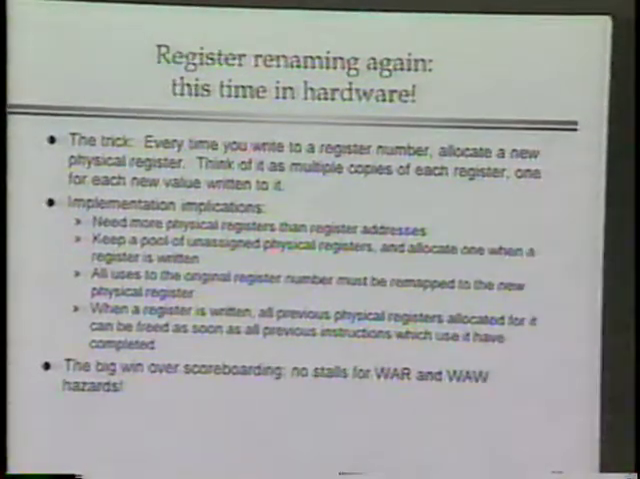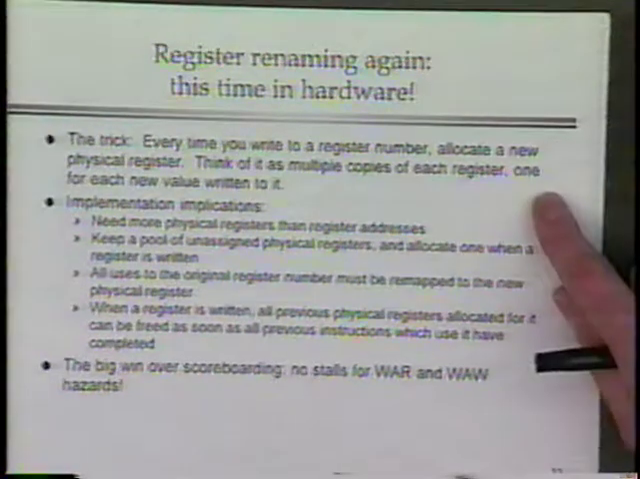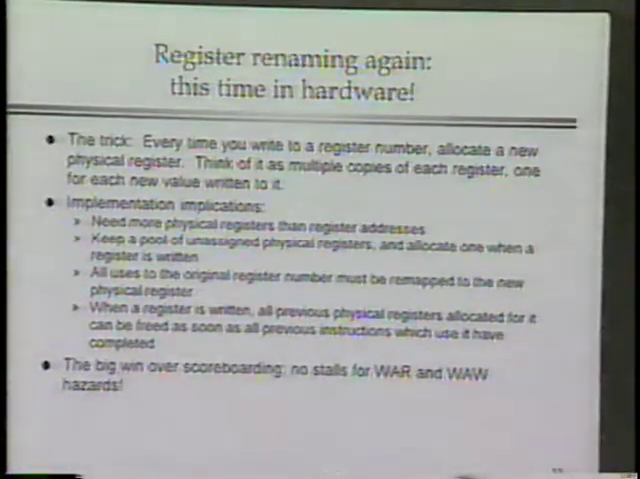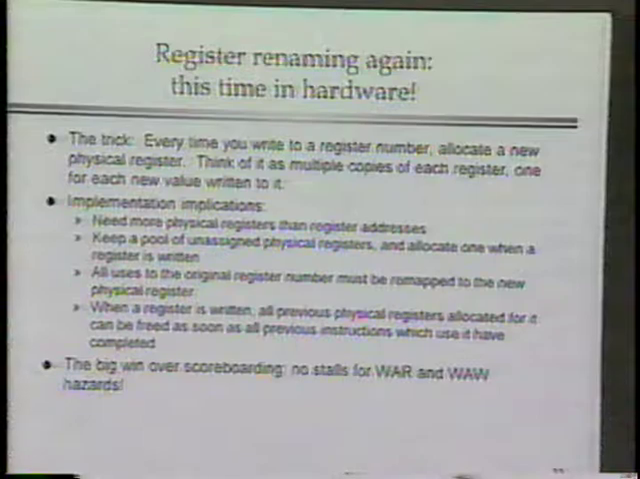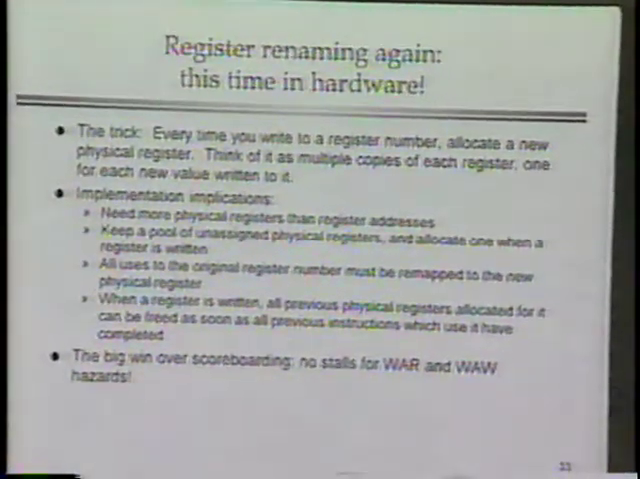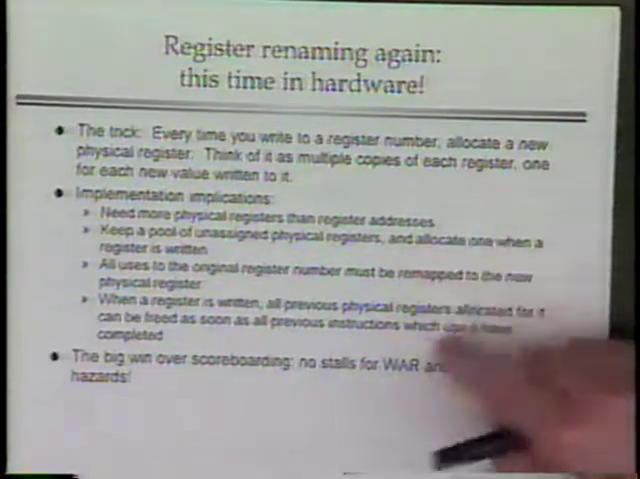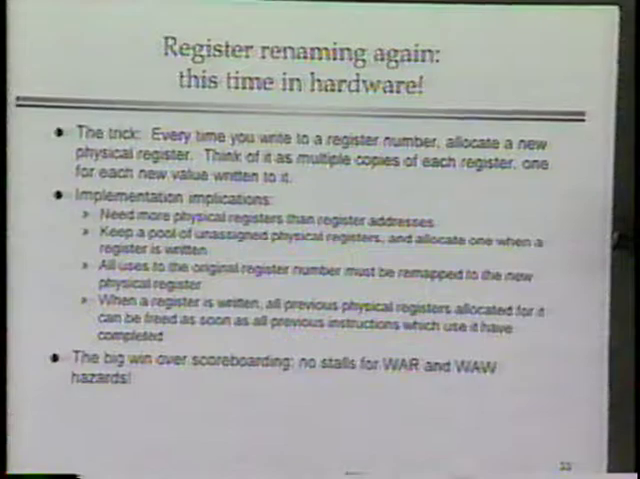In a way, it's like the Mad Hatter's Tea Party. You know, every time you dirty a dish, you move to the next place to get a clean dish. Well, every time you write to a register, you write to a fresh register and leave behind the old register. Now, eventually, you have to recycle the old registers because you can't have an infinite supply of them. But this accomplishes the trick of register renaming.